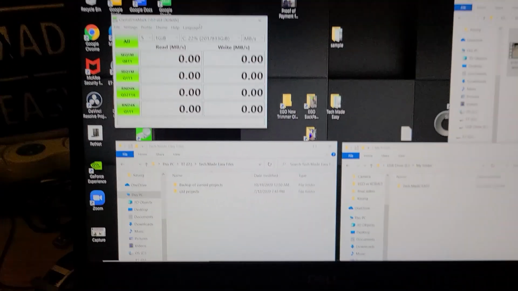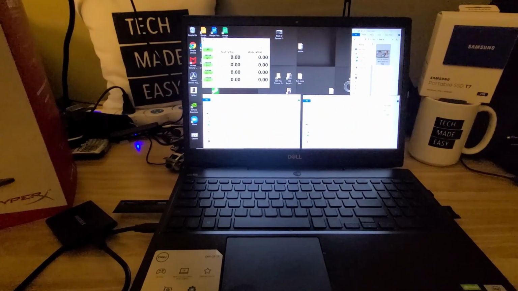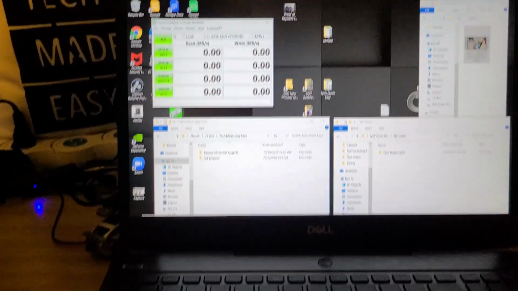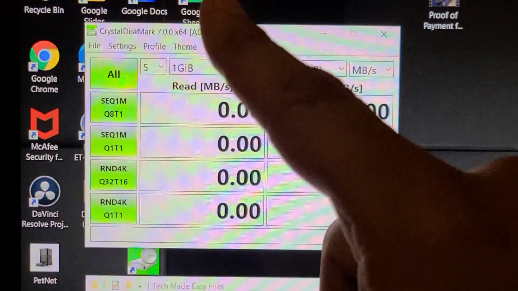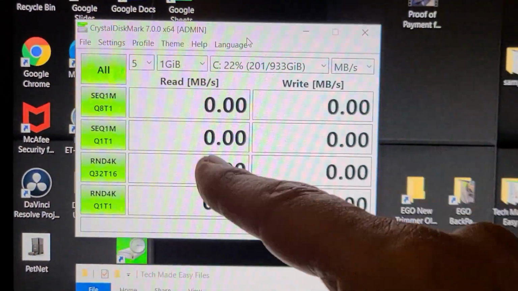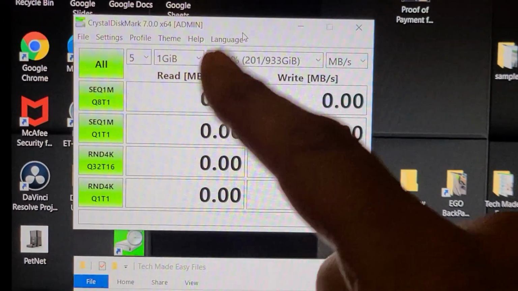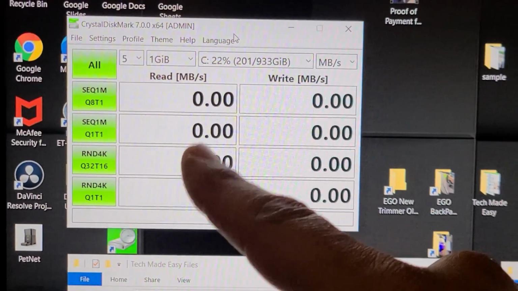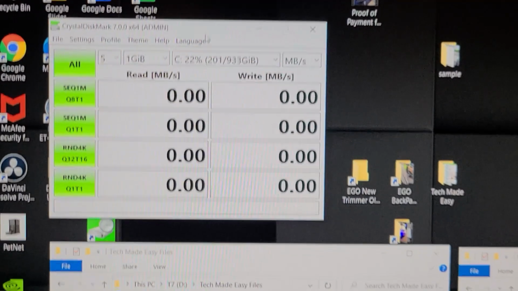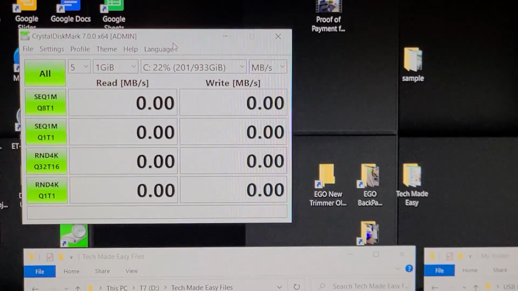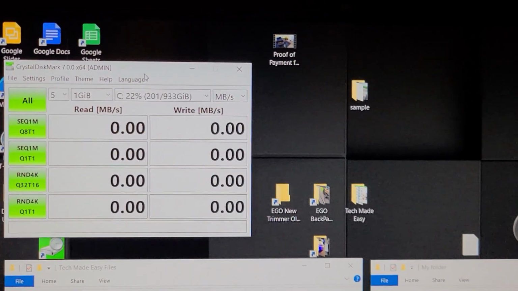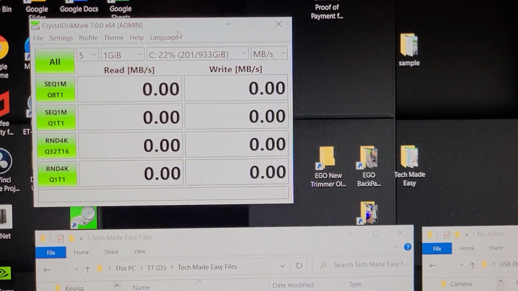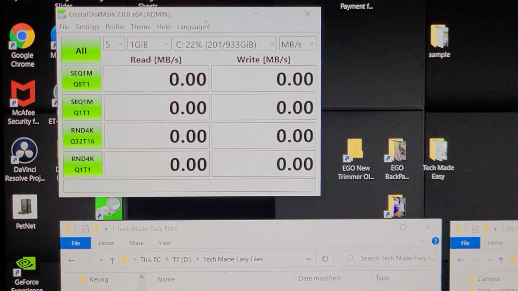Hey guys, so we are ready for some testing. Let me tell you what I'm going to do. I'm going to be using CrystalMark. This is the app I'll be using. I will also put a link in the description so you can download that for free and check your own hard drive as well as your USB drives and things like that.